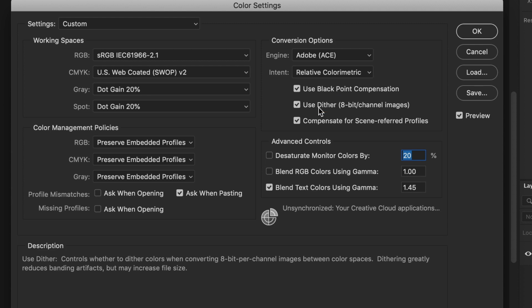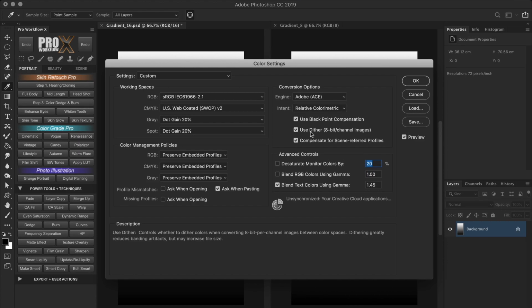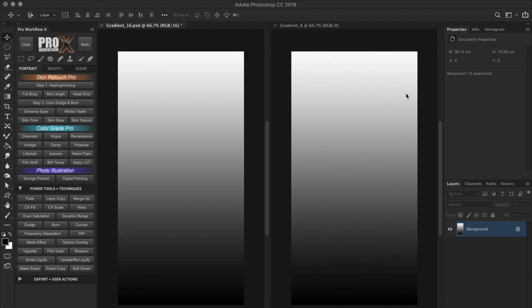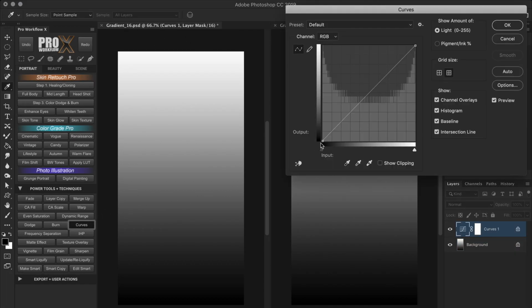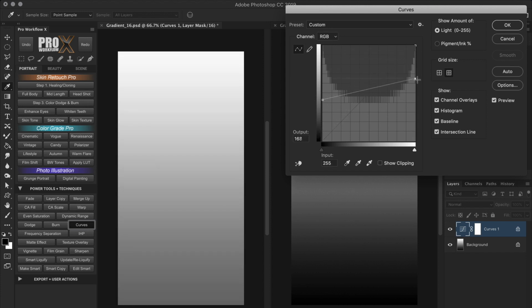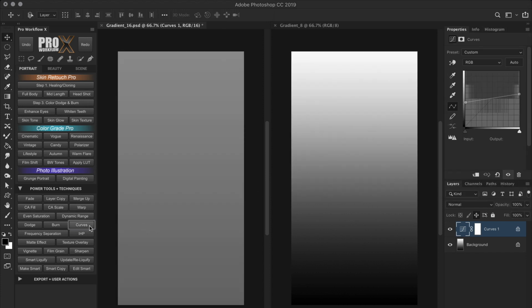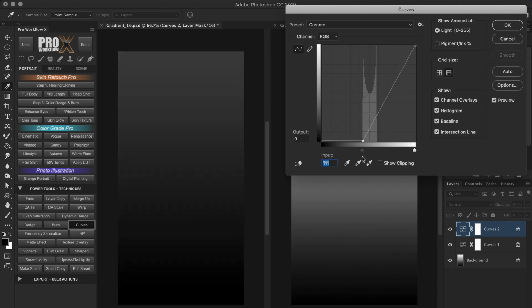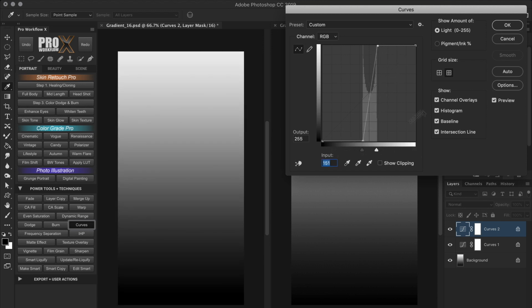To minimize the risk of banding in the final conversion to 8 bits, Photoshop will often add a bit of noise called dither. So in this example, I have two exactly same gradients. On the left is the 16-bit image and on the right is the 8-bit. Now if I add curves to the 16-bit image first to remove the contrast, and then add another curve layer to bring back the contrast by compressing the histogram, it looks pretty much like it did before.